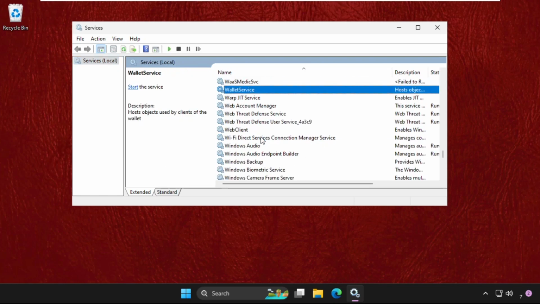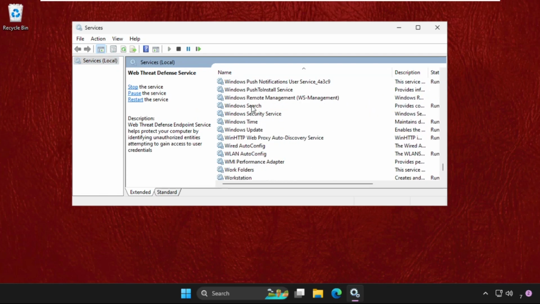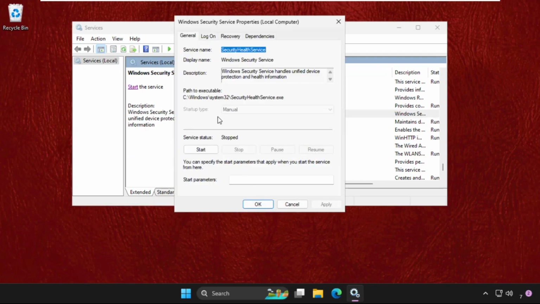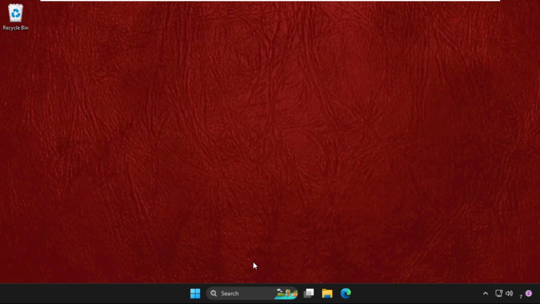So we need to find out the Windows Security service, and then right click on it, select properties, and yeah, we need to start the service. Once done, click on OK and close this window.